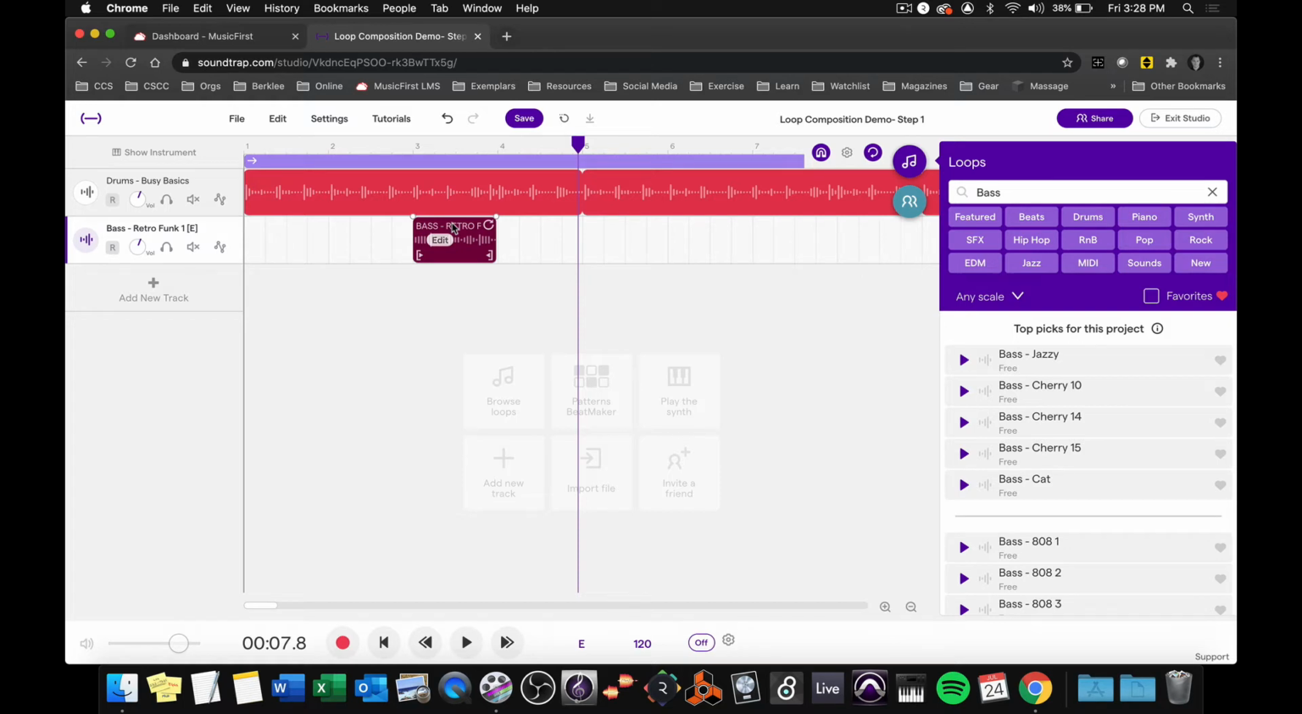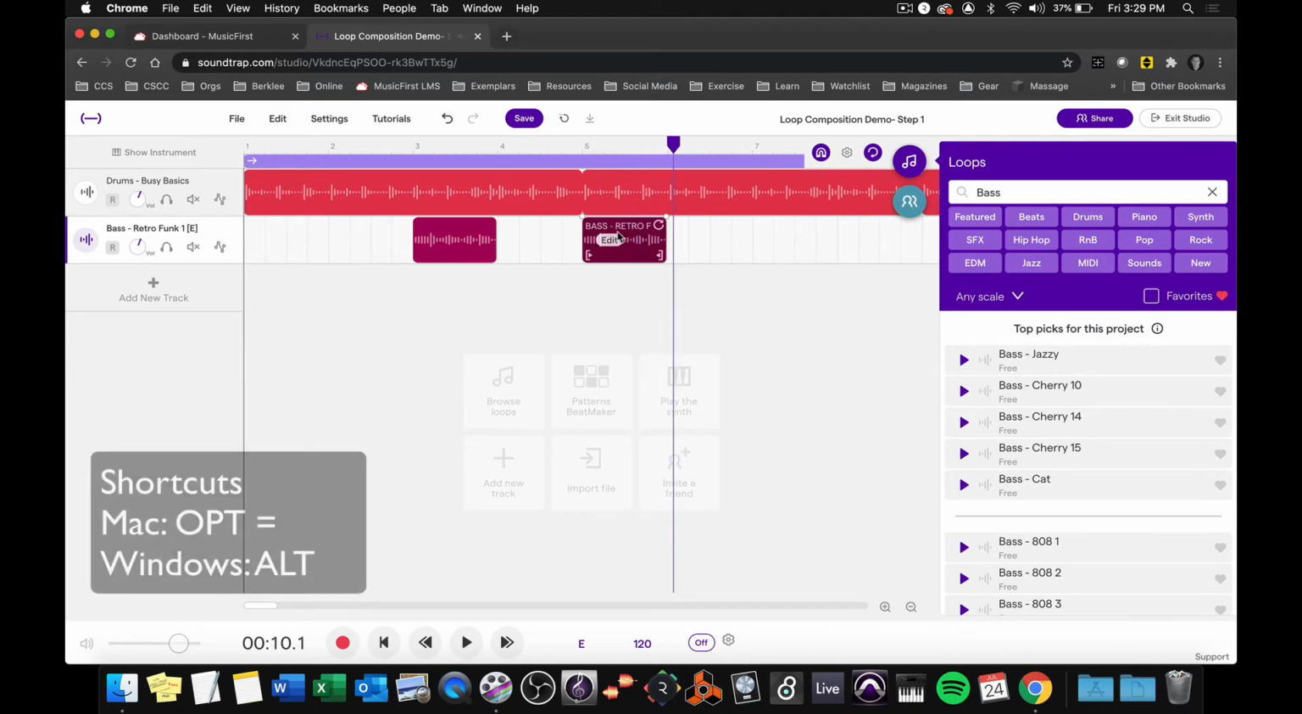Now you can right click and copy and right click and paste to paste in a loop if you want there to be rest in between. Now let's listen to this. It's a whole other thing. Now I'm on a Mac, you might be on a Windows. But in either case, if you hold down the Alt-Option key while you drag a loop, it will make a copy of it. And that's kind of handy.